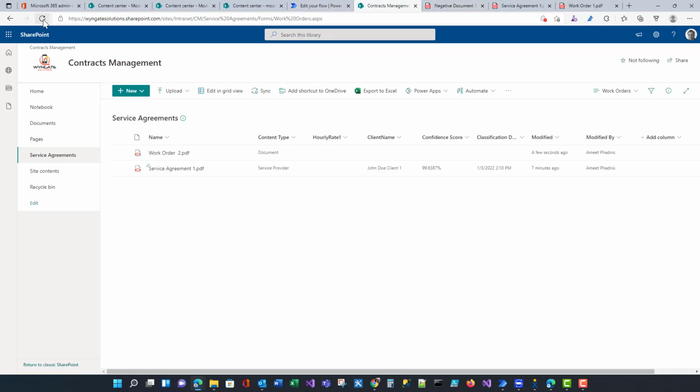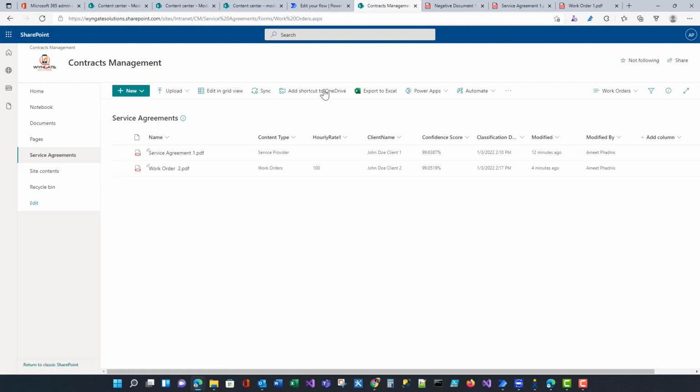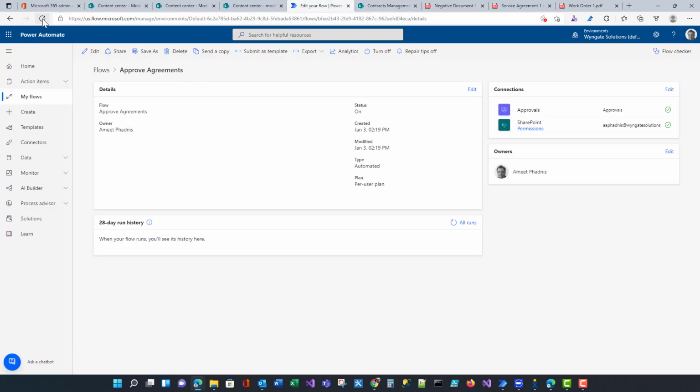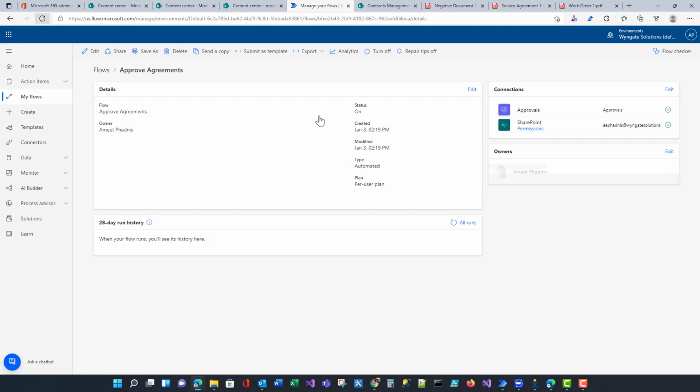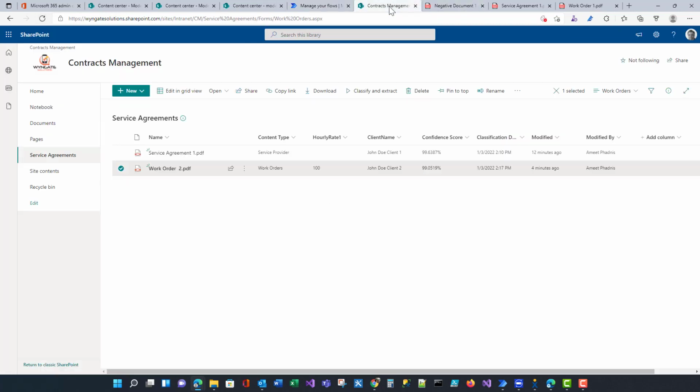And over here, let's see what the document has. So if you see over here, it has figured out that this content type is work orders, and it found out the hourly rate of 100 over there. Okay, and then it also found out the client name was John Doe Client 2. So let's do this. Of course, this one was done after the classification, so this work order might still not be working.